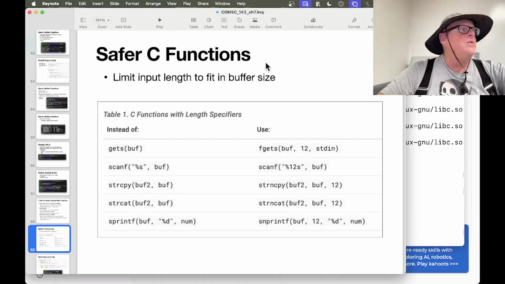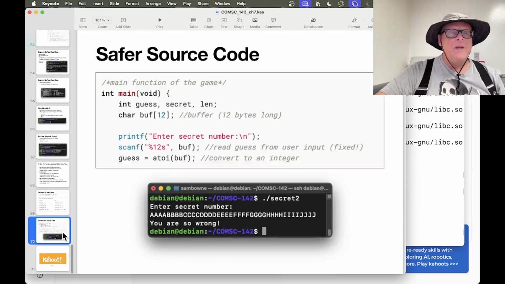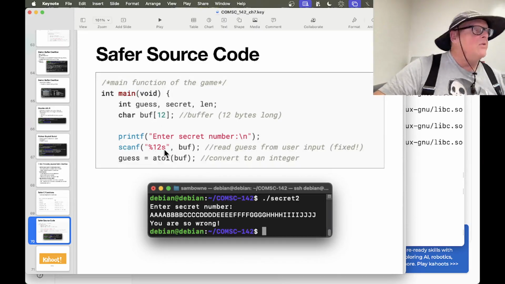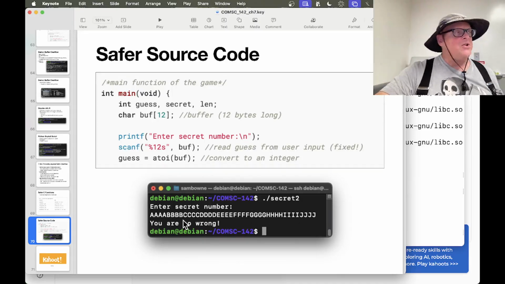And so you can also quit using the dangerous C functions that make buffer overflows. Instead of using gets, you use fgets that has a limit. And these don't really, in practice, prevent buffer overflows because it's easy for programmers to make mistakes. But they help. These functions all allow you to specify how many bytes to read instead of just reading to the end of the input, which is dangerous. So if you correctly use them, it will not read more than you've reserved memory for. And so here's the safer source code for this one, where when you enter the secret number, instead of letting me put in a long number, you only read the first 12 characters of what comes in and no more. And so then you can put in as long as you want, and it will not crash. It will just say you're wrong.